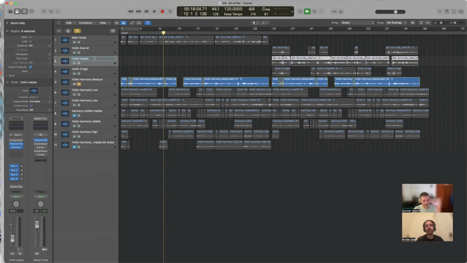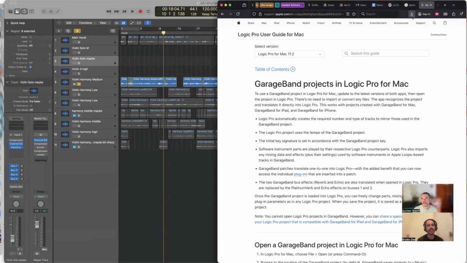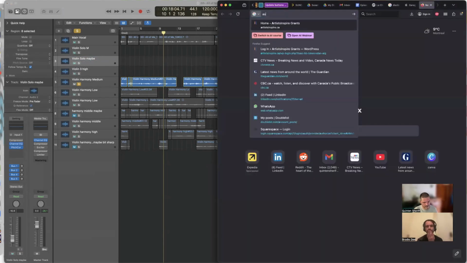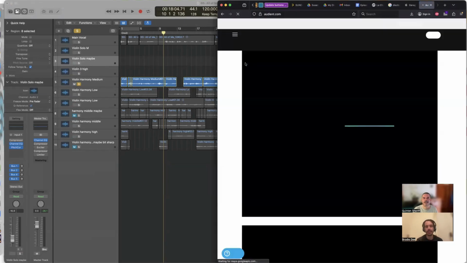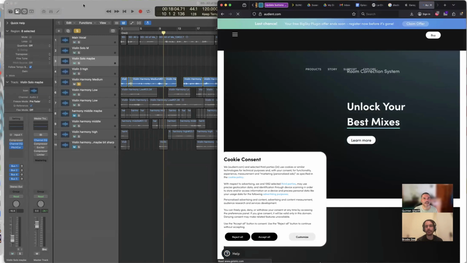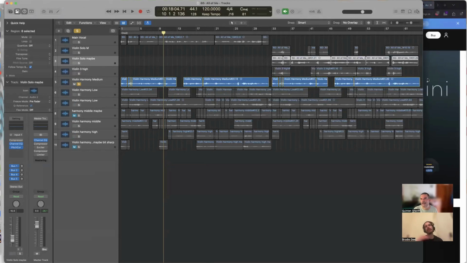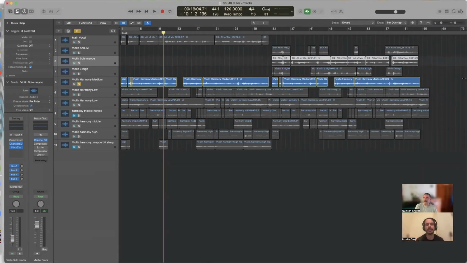There is another brand called Audient, which I use. I think they make nice interfaces. They're more expensive, but not crazy expensive. So that tells me that if I see the Focusrite Duo Scarlett, then I should just buy it.